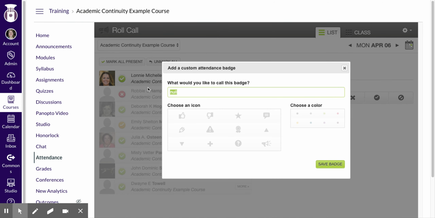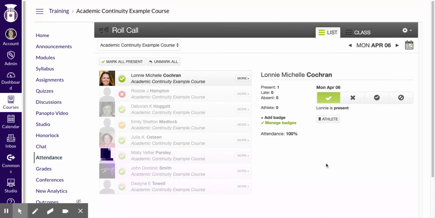I did one for an athlete. So I would know that they missed class because they were an athlete. So that was a little badge. And so that helped me see some of those things for when they might be absent as well.